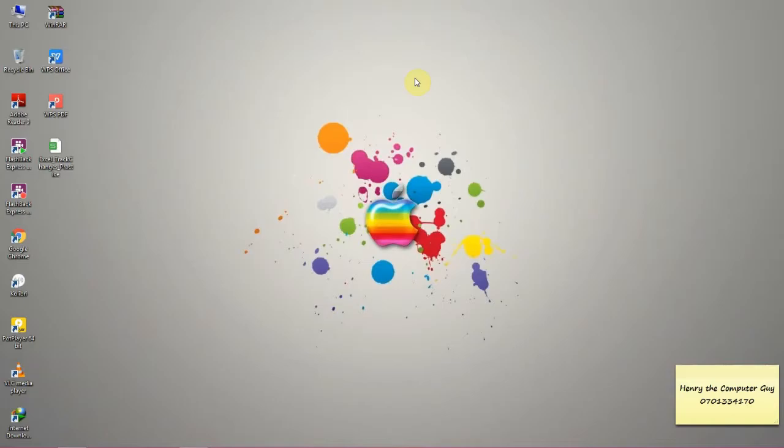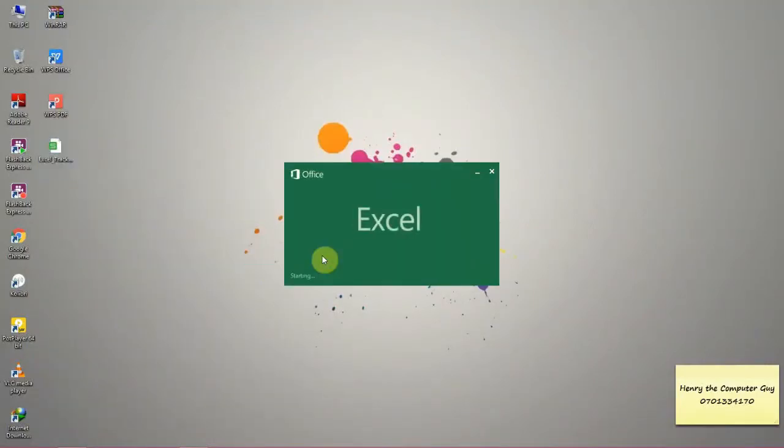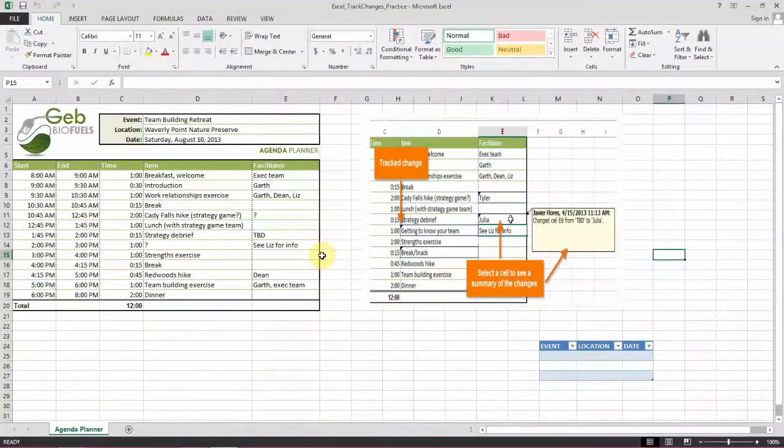In this video I'm going to be showing you how you can work with the track changes and comments features in Microsoft Excel. So let's open our file and begin right away. This file is going to act as our example, and we are going to be following this image to make some changes. Then afterwards we shall see how we can track those changes in this file.